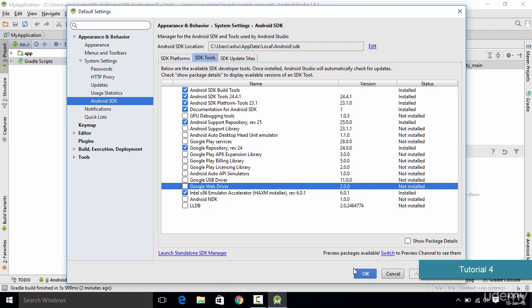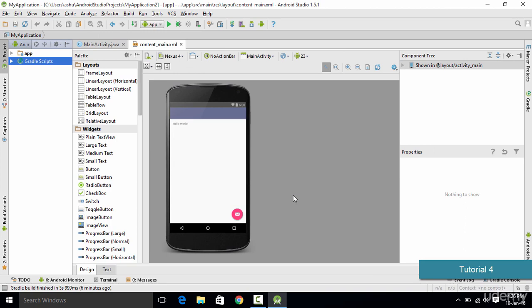Now once this is installed, we click OK, and the next thing I wanted to discuss is this phone. It gives us a view in which we have our main activity screen, which is this, and it also shows the phone over here. But if your screen is small, the space is not sufficient to fit this activity as well as the phone.